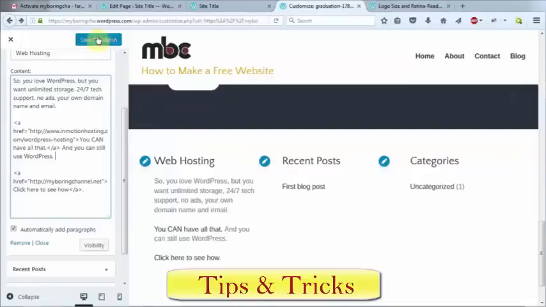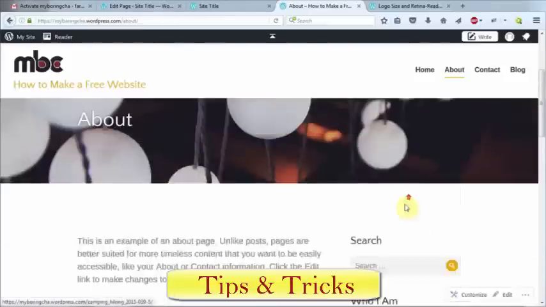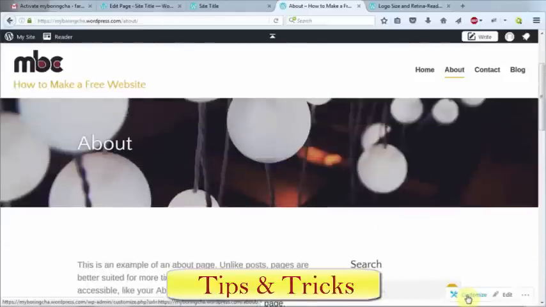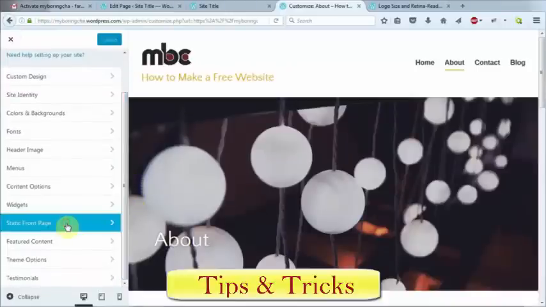So I'm going to click Save and Publish, and I'm now done with the widgets. I'm going to X out of this. My customizer went away, so I'm going to click Customize here, down on the bottom right. And I'm going to move on to the next section, which is Static Front Page. I'm going to click that.